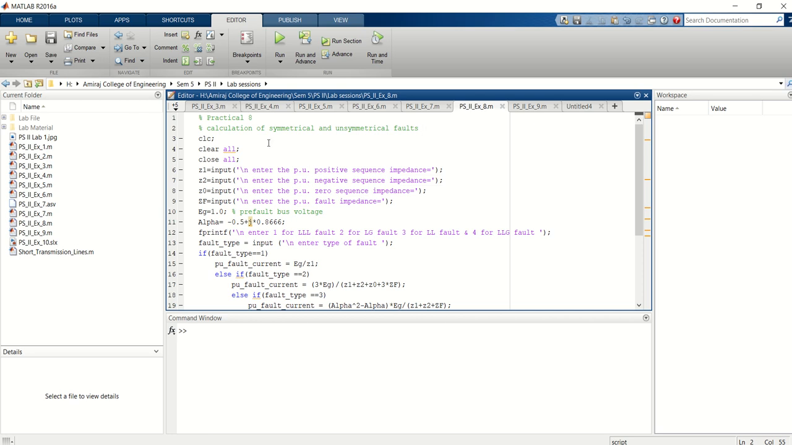So first we will start with clear all and then we will write CLC, so that we don't have to write all that in the command window again and again. Close all will close all the files which are open in MATLAB. Currently I'm not having any file, so it doesn't matter if I write close all or if I don't write it. Then we will start by taking the input from the user.